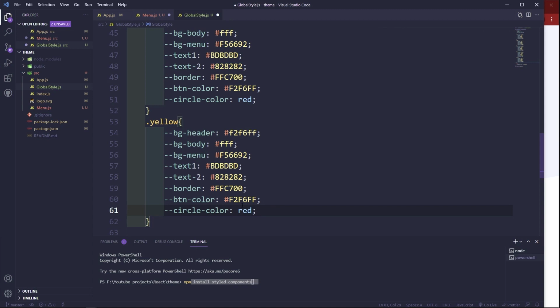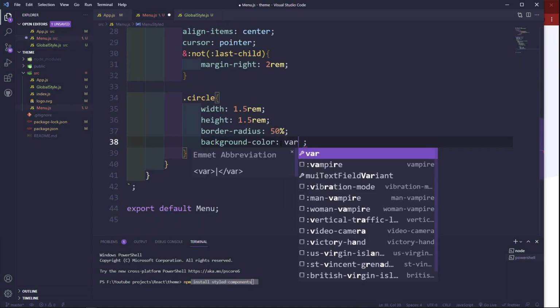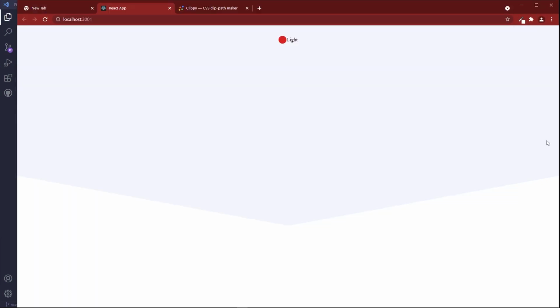And then finally in the yellow, I'll copy the name of the variable, and then in the menu I'm going to do a var, and then I'll put it in there. Okay, so let's see what we have. So now we have a circle in the light. As you can see, we have a nice circle.